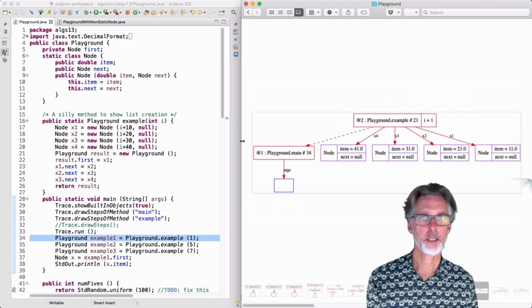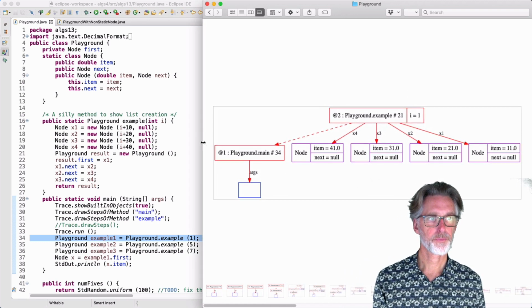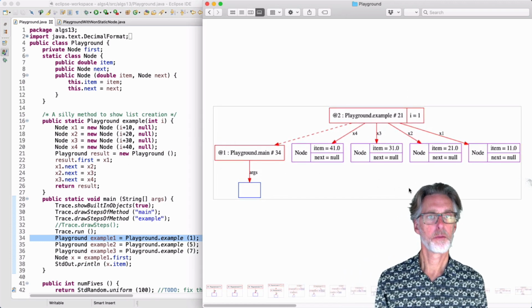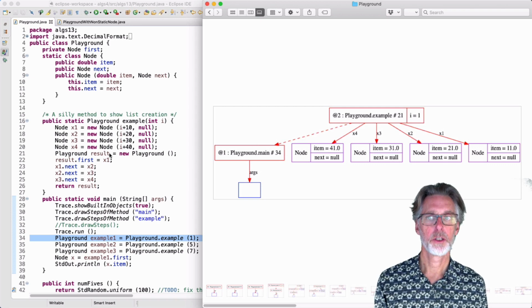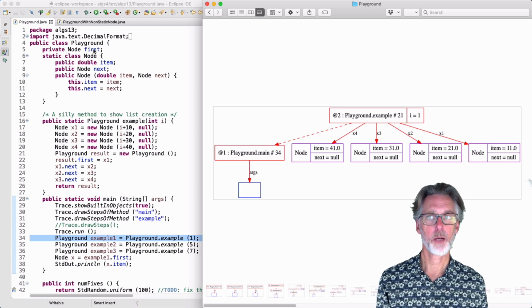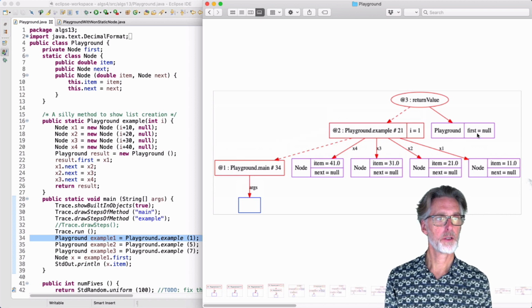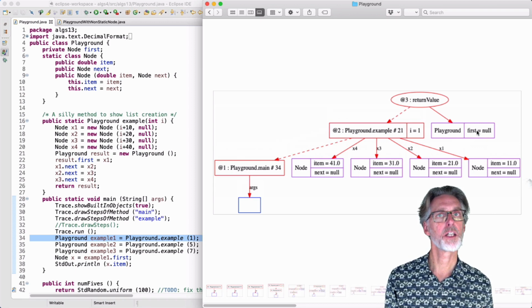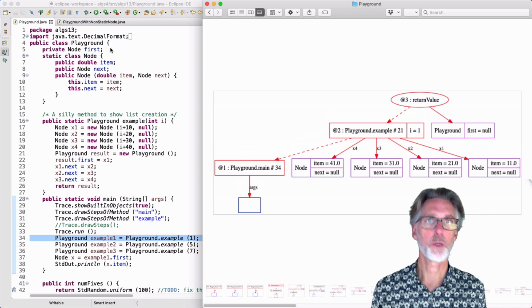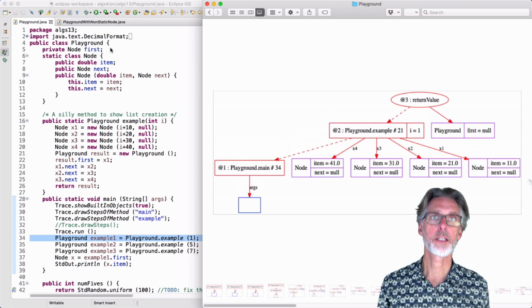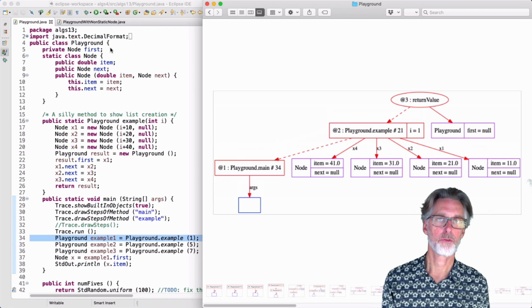So once I've created all my nodes, I can then create a playground to put them all together. When I create a playground, I'm going to create an object that has a first field. So here's my playground. Note that first is initially null. If you don't specify a value or a constructor, then Java will initialize the fields all to their 0 value, which is null for objects.